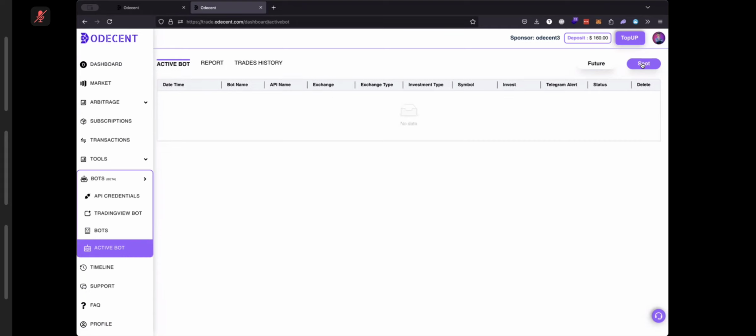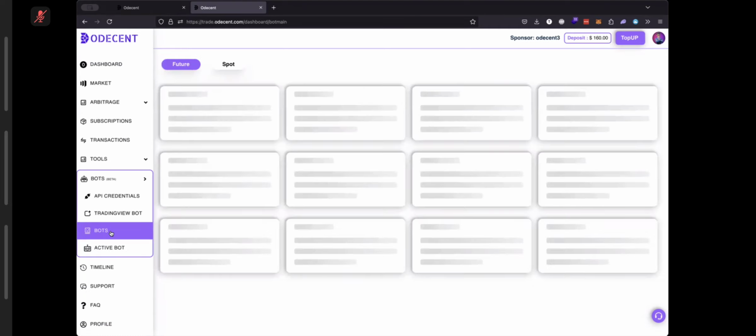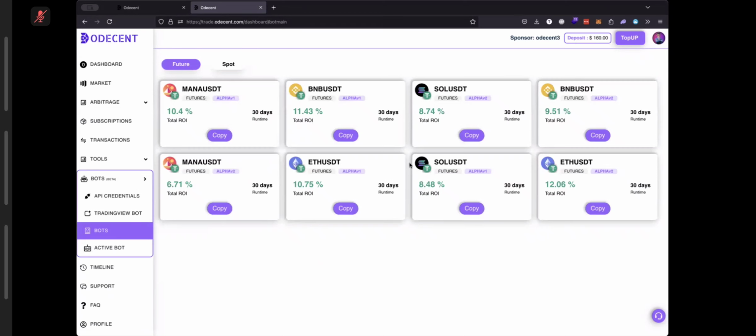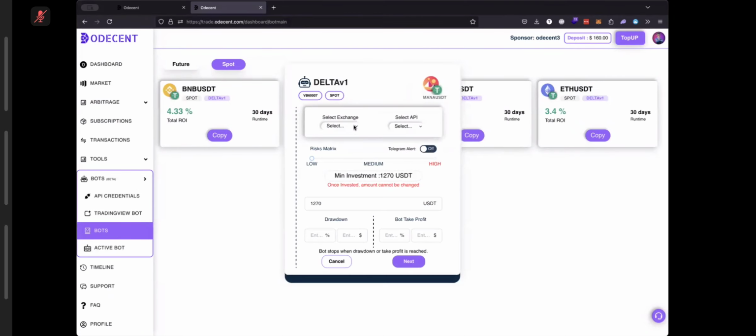And now you can see here in spot, there is no bot. So now I'm going to put in one spot trade. Same as before, you can copy any bot. Same Binance, you can select Binance spot. You can see here, if you choose the spot portion, it will show only the spot API. If you choose the live future portion, it will show only your future API.